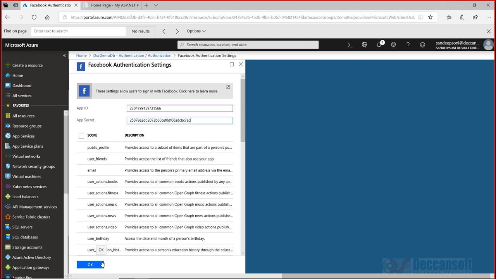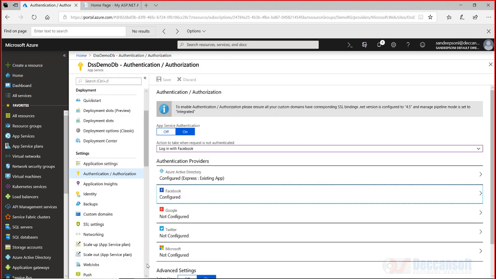Basically what we have done is we have established a trust connection between a Azure app service and a Facebook app. Facebook is going to authenticate the user and the authenticated user details would then be sent to app service because of this trust relationship.